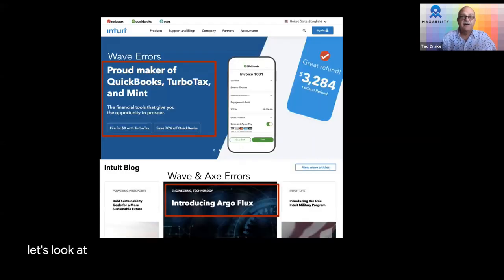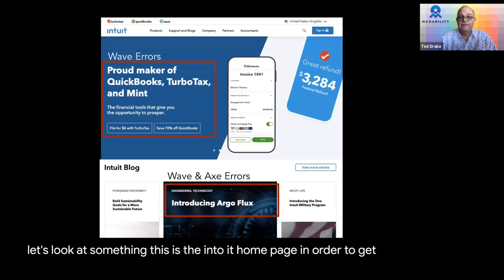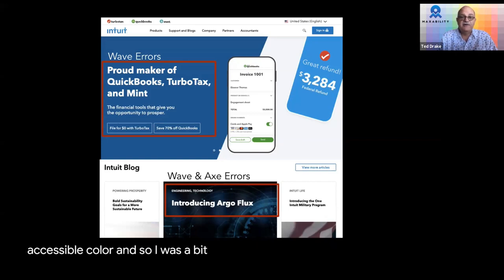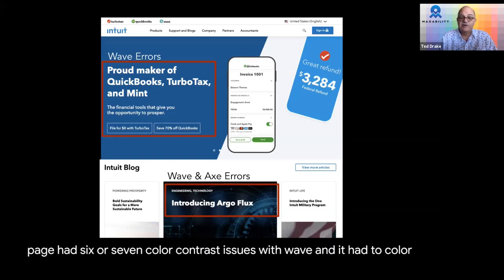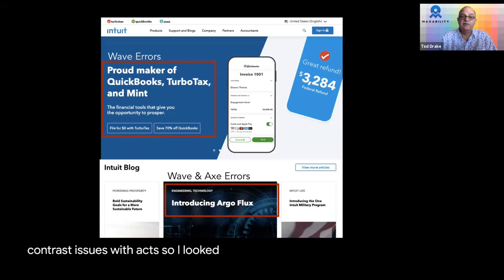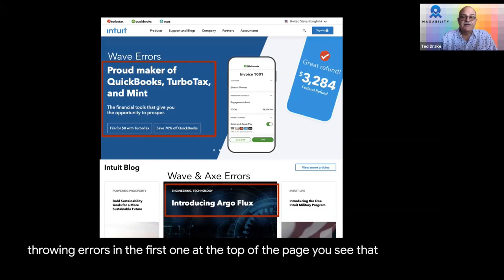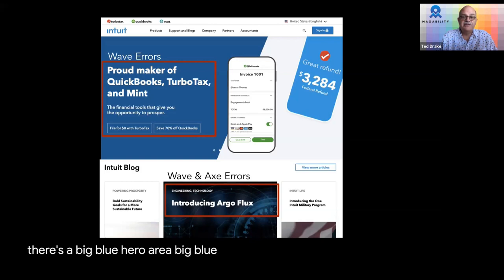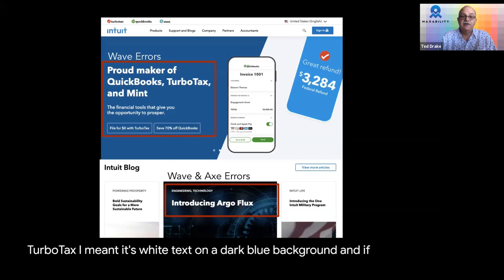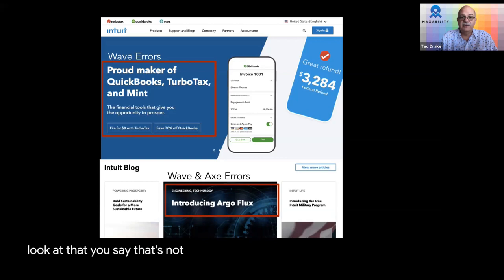So let's look at something. This is the Intuit homepage. And I had been working with them in order to get accessible color. And so I was a bit surprised to find that our Intuit homepage had 6 or 7 color contrast issues with Wave. And it had 2 color contrast issues with Axe. So I looked at them and I said, well, why are these throwing errors? In the first one, at the top of the page, you see that there's a big blue hero area, big blue section. It says proud maker of QuickBooks, TurboTax, and Mint. It's white text on a dark blue background. And if you look at that, you say, that's not low contrast. That's actually meeting the 4.5. So why is it throwing an error?